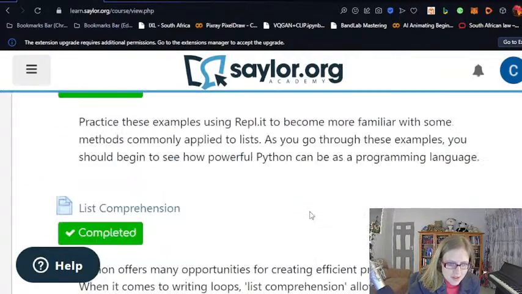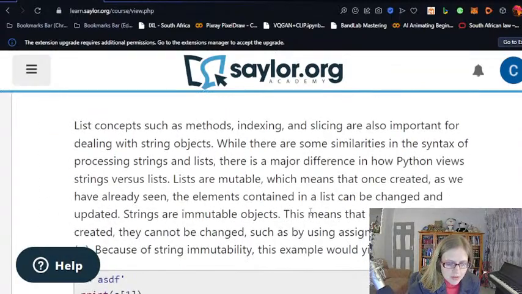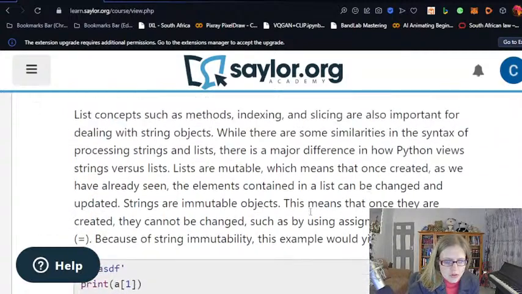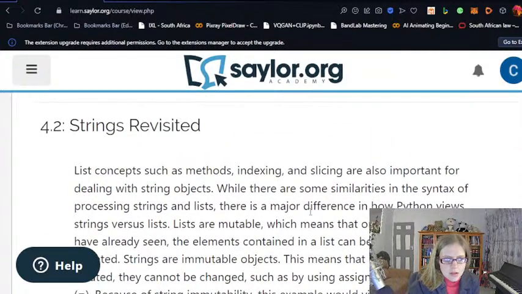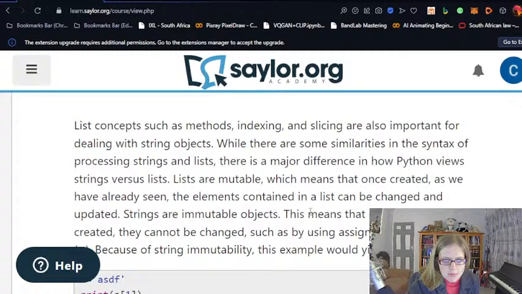Okay, let's resume. So now we are doing some more revision on strings. List concepts such as methods, indexing, and slicing are also important for dealing with string objects. While there are some similarities in the syntax of processing strings and lists, there is a major difference in how Python views strings versus lists.